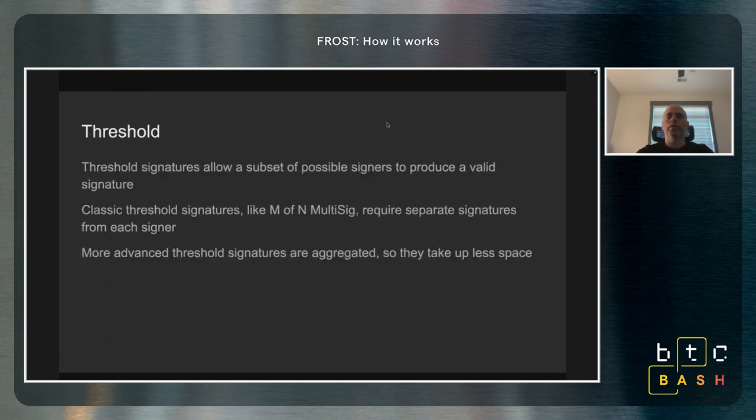Threshold. Threshold signatures allow a subset of possible signers to produce a valid signature. Classic threshold signatures like M of N multisig require separate signatures from each signer. But more advanced threshold signatures, like Frost, are aggregated, so they take up less space. They also hide who the people were who actually took part in making the signature.